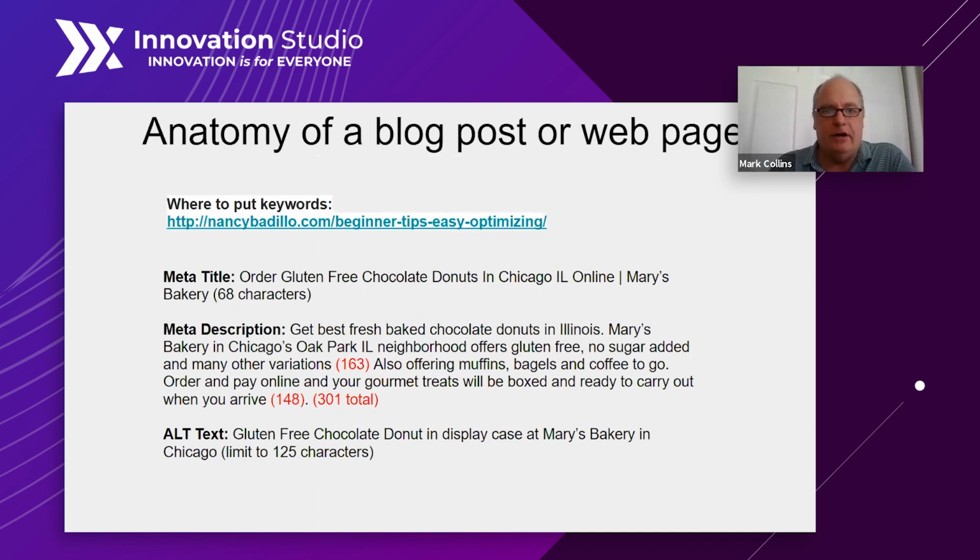So here's the article that referenced that exhibit I just showed you. And here's my version. I redid it my way. This is much better. Order gluten-free chocolate donuts in Chicago IL online. I like that better. It's got gluten-free, still got chocolate donuts. It's got Chicago IL. And if you look at my meta description, I again talk about all the same words. Fresh baked chocolate donuts. Later on, I talk about gluten-free, no sugar.